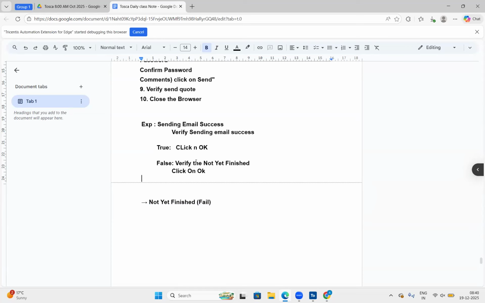Click on OK. Then enter the send code again. So whatever send code you have, you have to re-enter that send code again. That is what we can do, right? So how do we achieve this logic? If condition. Can I use if conditions here? If I use an if condition, what action can I keep inside the condition?